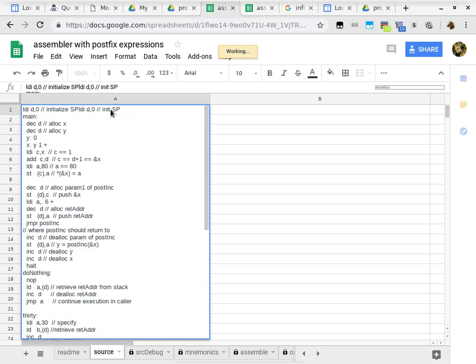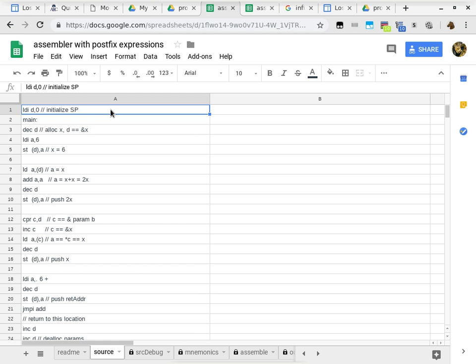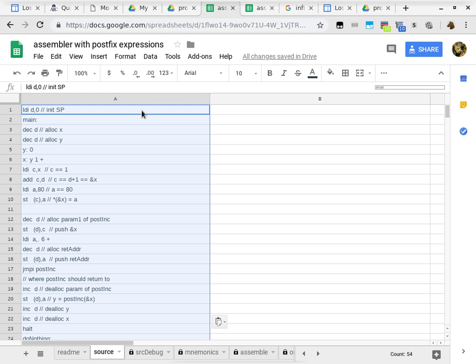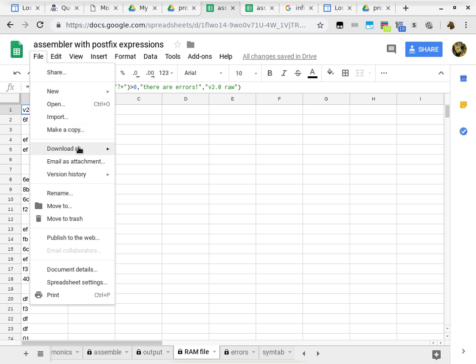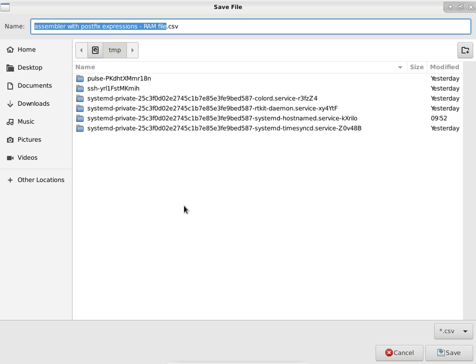All right, so whoops, okay. There we go. And we won't be looking at the hourglass or the progress bar like this, or looking at the loading. There we go, we are all done. And then we look at the RAM file. Do we have any errors? No errors. Okay, very good. So we download as CSV. And let's see, how should we call this? Post Inc. There we go.